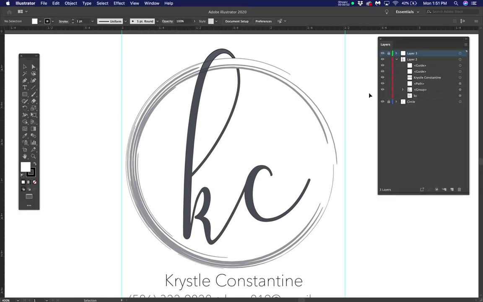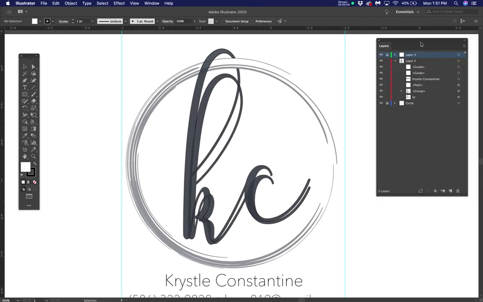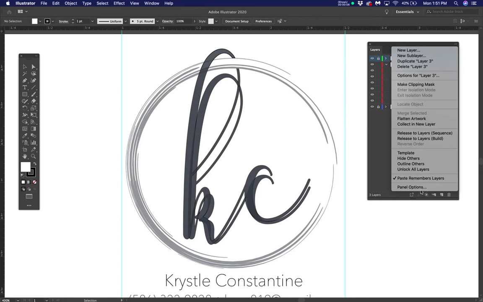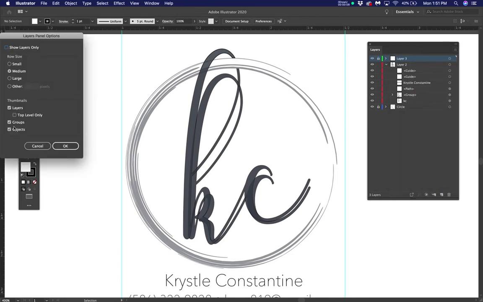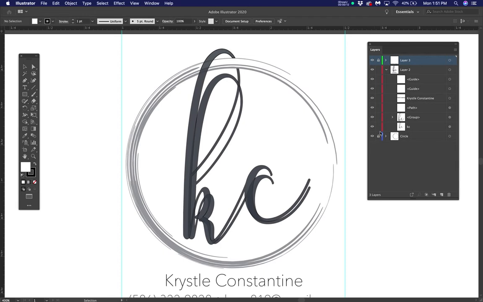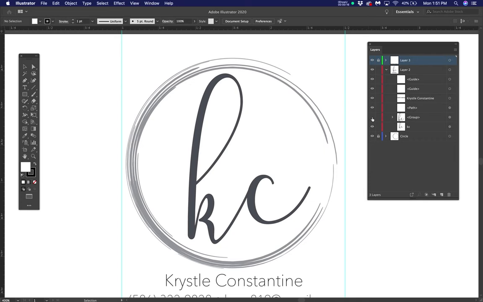Okay, Crystal, here's the one that I did. And I'm going to make these bottom panel options a little bit bigger just so you can see what I'm doing. Okay, so this is your original logo right here, and I'm going to use that layer. Now remember, that's type, so we don't want to mess around with the type.